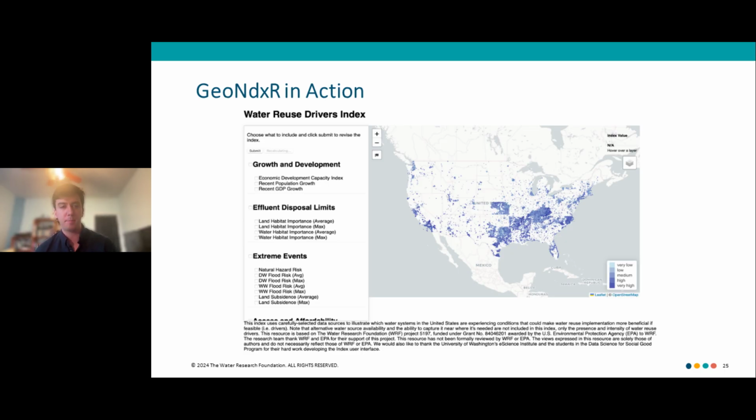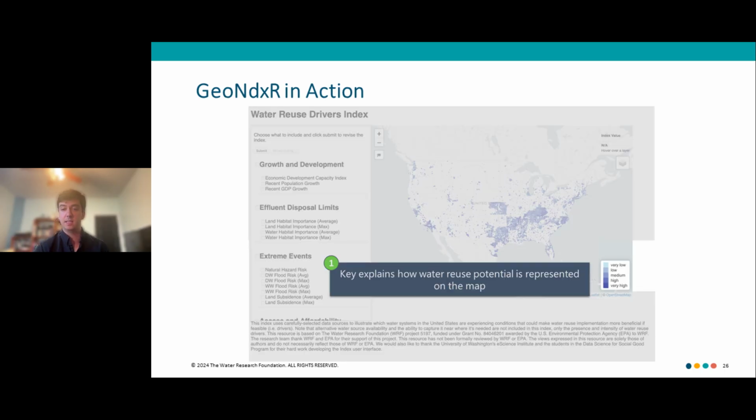So a map created by GeoNdXR is going to open like any ordinary website in your browser. It's going to have a key, and that key is going to explain, in this case, how water reuse potential breaks down across the US. And the creator can customize the grades that you see here, the shading from light blue to dark blue. The left-hand toolbar, which is on the left-hand side here and grayed out, is going to show the explorer the drivers that sit behind the index that they're looking at.